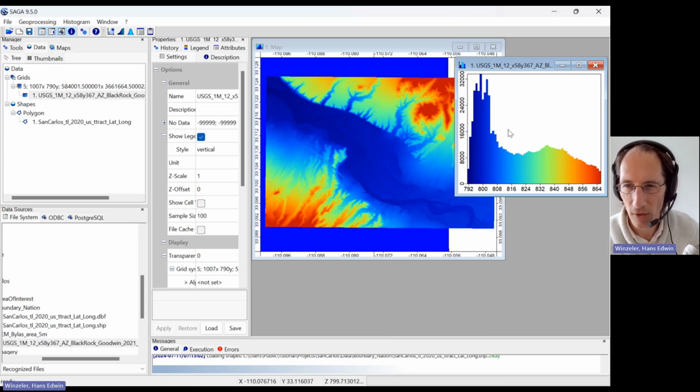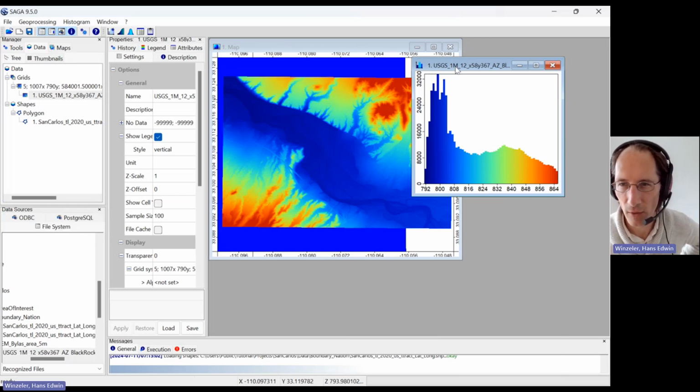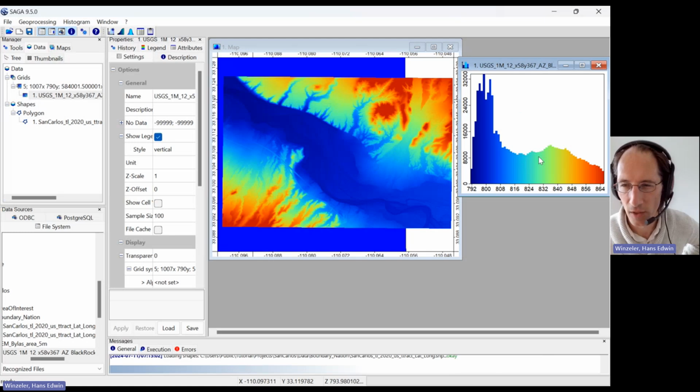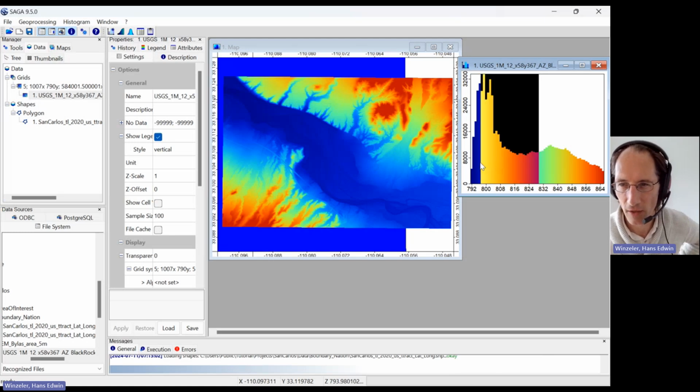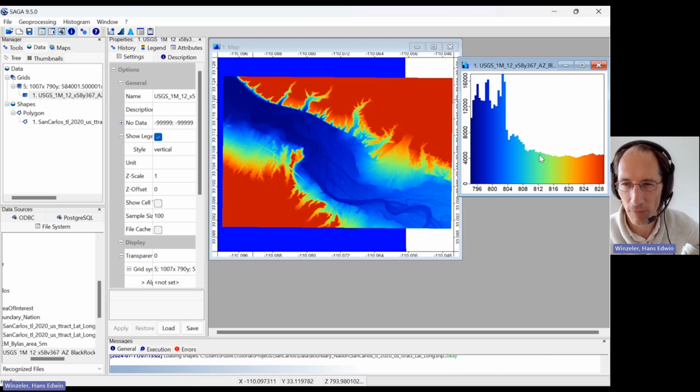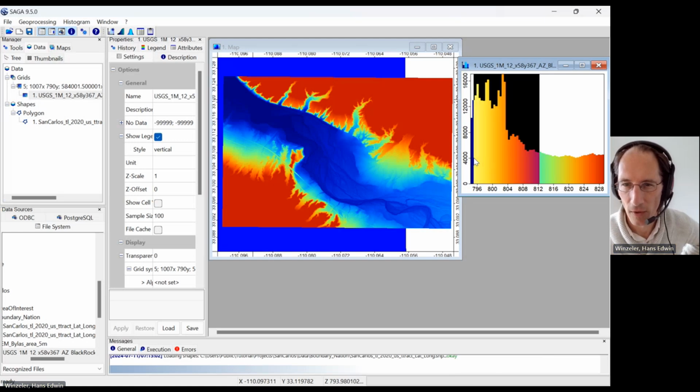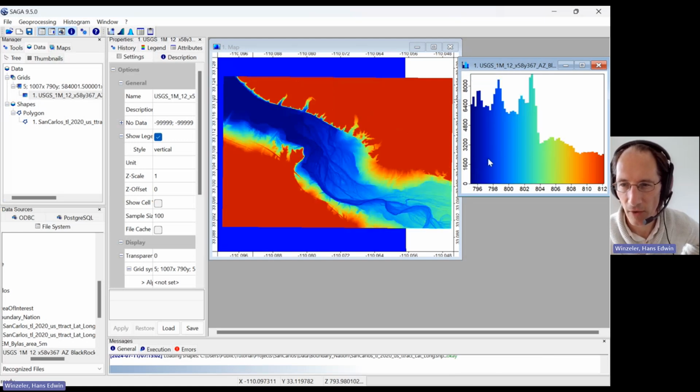And you can also modify the way this histogram looks, modify the colors. One way is clicking and dragging to zoom in on a certain part of the histogram. So now we're looking at the values between 795 and 800 or so with a lot of sensitivity, and all the values above around 812 are just shown as red.